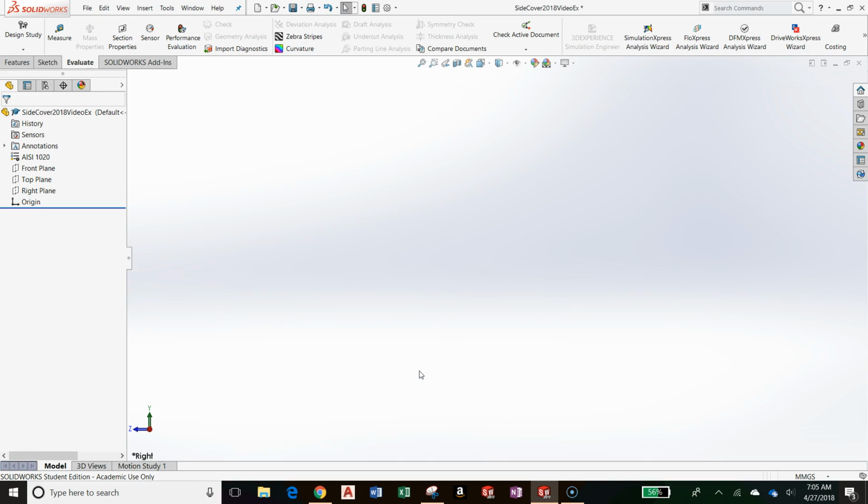So to begin my side cover, first I'm going to set my units and my precision. I do that by going to the bottom right, clicking on the units box, and the units we're going to be in is inch, pound, second. So click on that, and then I'll also go back in and click on Edit Document Units.